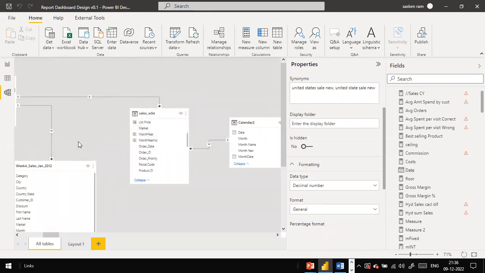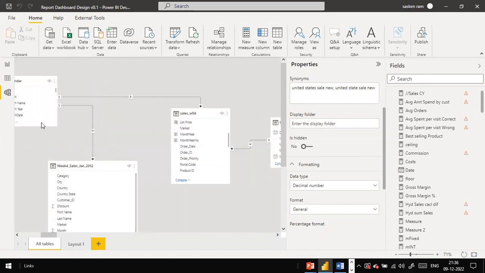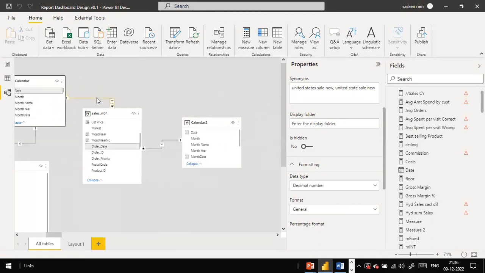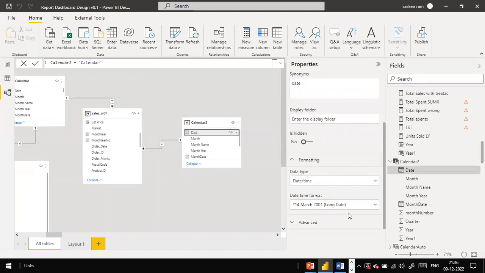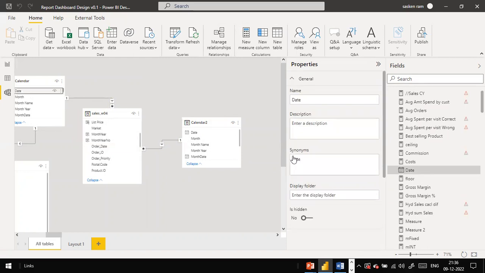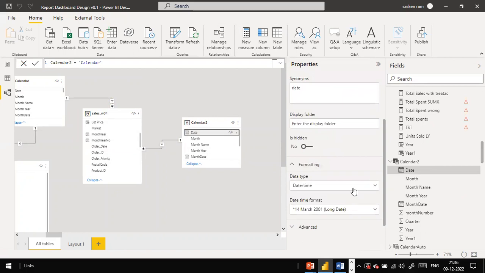This one also got linked, like the calendar table. If you keep the cursor here, order date and order date got linked, right? Make sure that the data type here is long date, meaning the format should also be the same. See here, this is a date time, and here you have order date, and if you see here, date is there. Don't keep it that way. For the sake of consistency, here I just make it date.